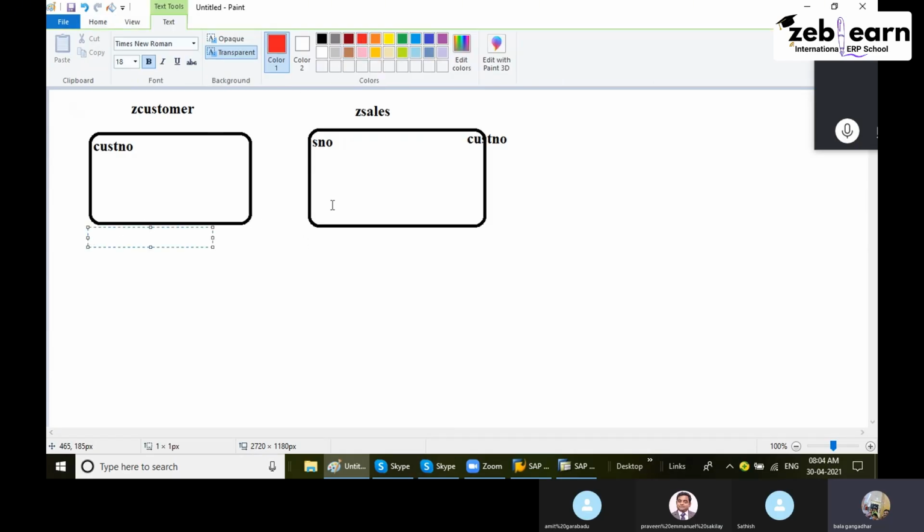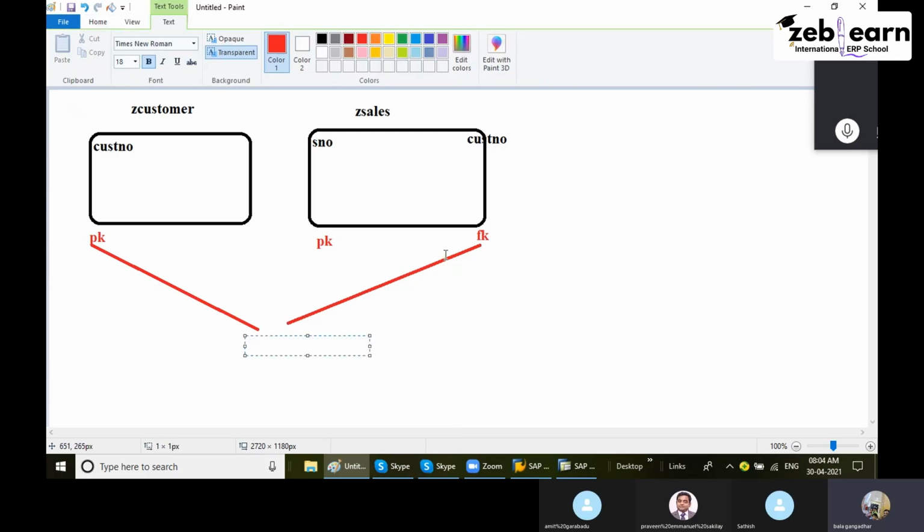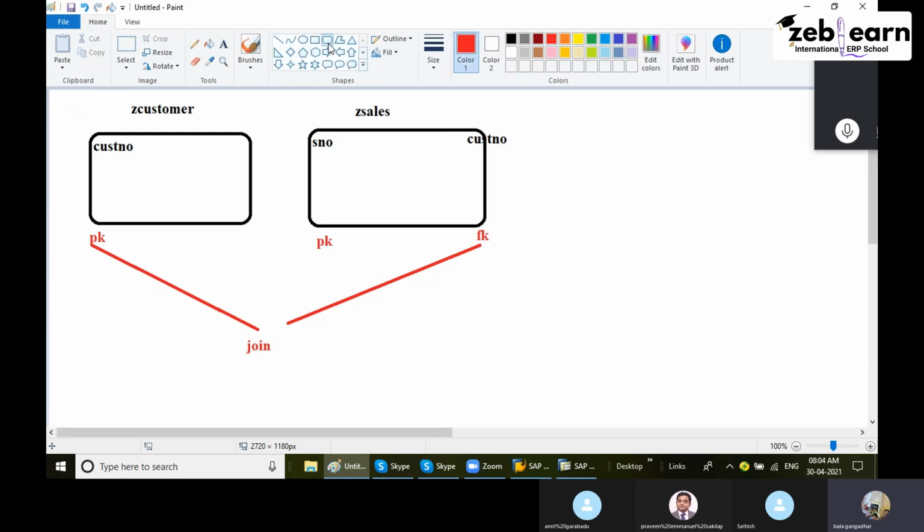For this table, Z sales, this is the primary key. The same table also has a foreign key. If we have the primary key in one table and the foreign key in the second table, then we can use them in select queries. We can retrieve the data by using this primary key and foreign key. That we call a join. Using this join only we can retrieve the data.